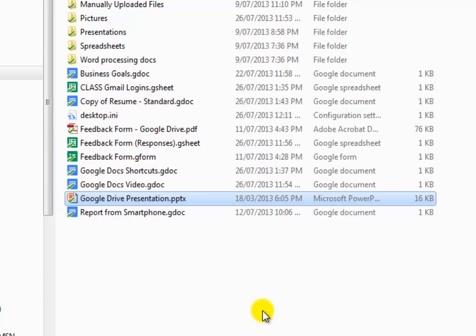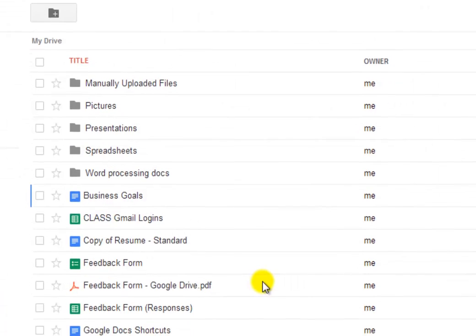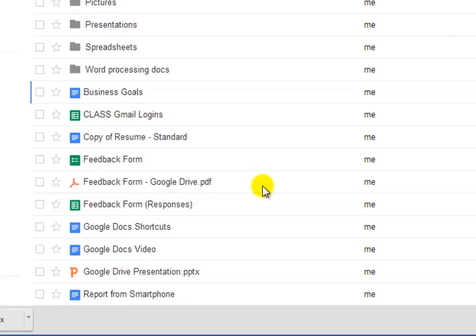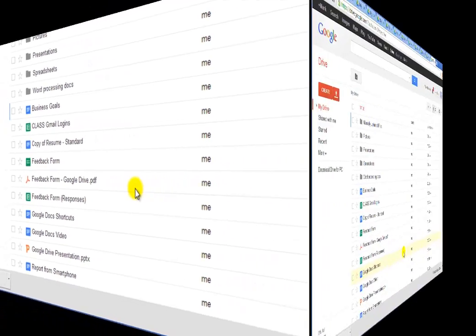So if I change back to my Google Drive account through the browser and just scroll down, hopefully I'll see it there, and there it is at the bottom. So it's automatically synchronized with my Google Drive account up there in the cloud. And then I can obviously access that from my other mobile devices if I'm on the road.